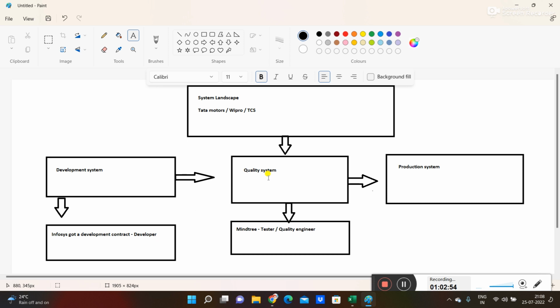How is the system landscape connecting to real-time job roles? You are not working alone with Infosys. Now you have colleagues from Mindtree also. What is our common goal? Our common goal is to deliver the best outcome to Tata Motors. Whatever their business requirement, our common goal is to deliver that. That is why we are all working here.